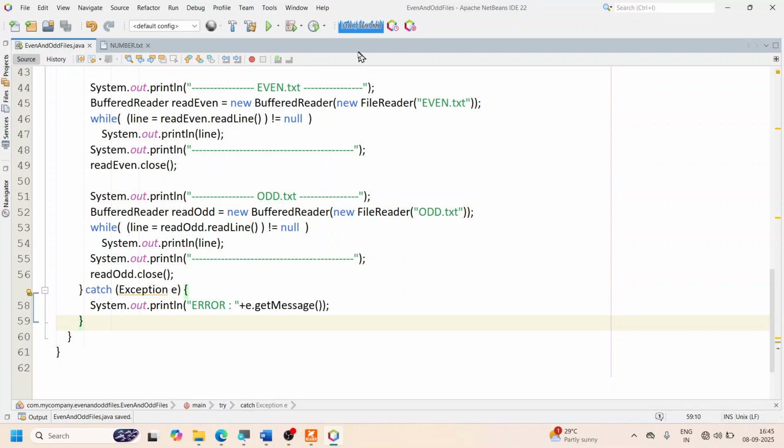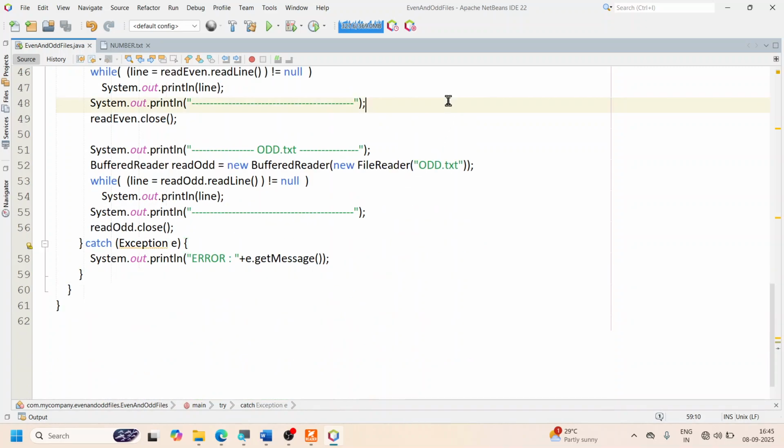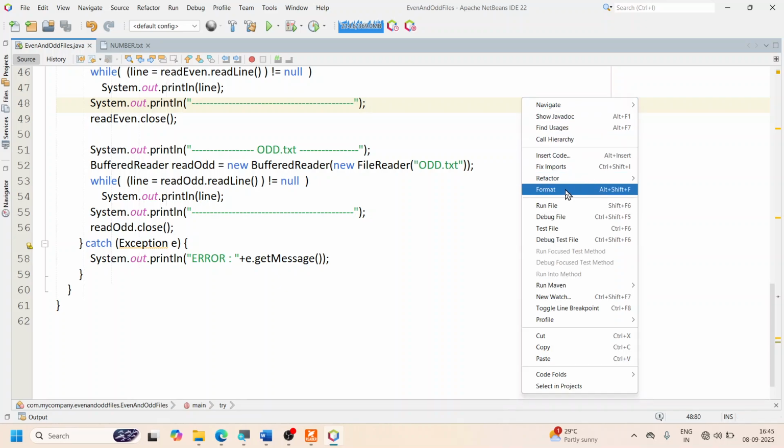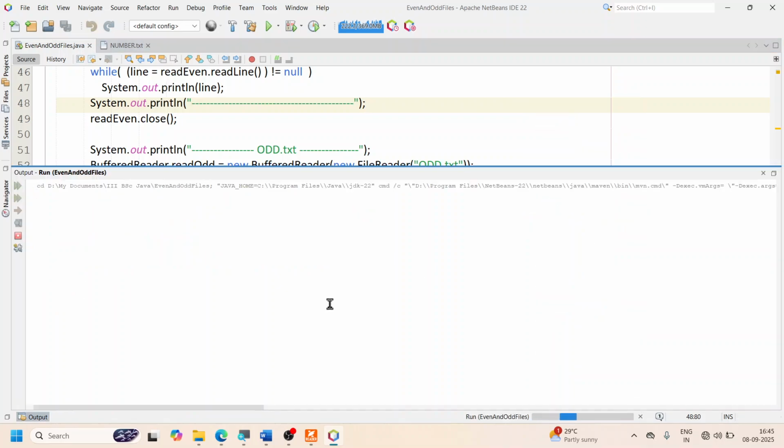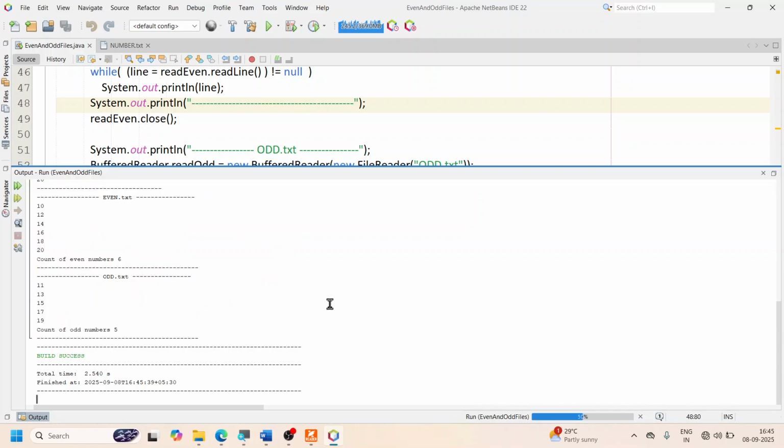Remember, you can run it from here, or the easiest way is to right click anywhere on the blank area of the screen, and then say run this file. That's the easiest option. Just run this file. If there is any error, you are going to see the error. Otherwise, it will start opening.